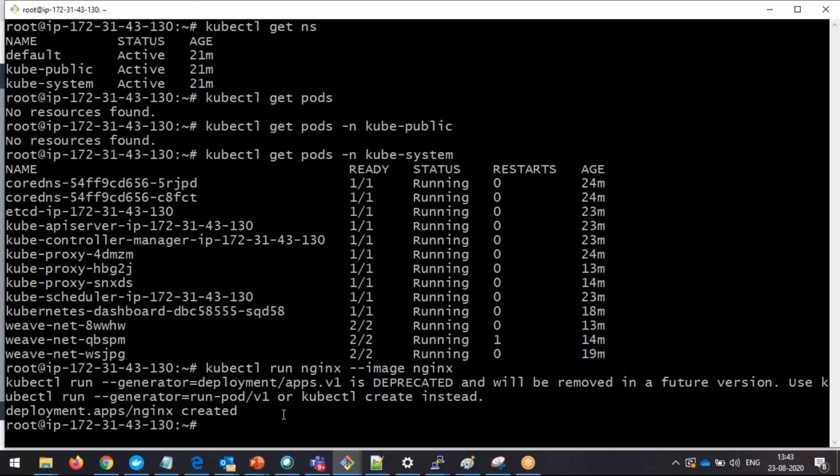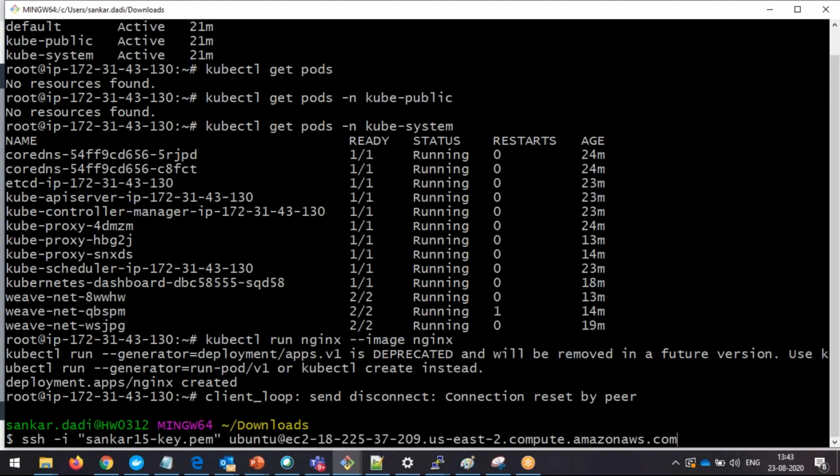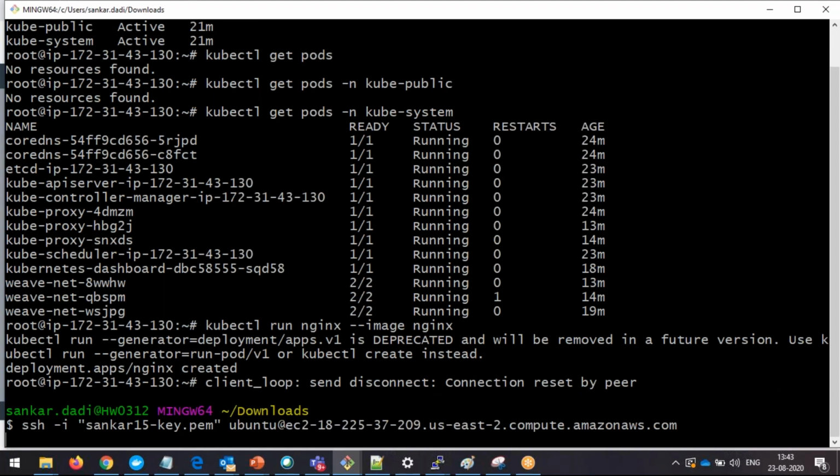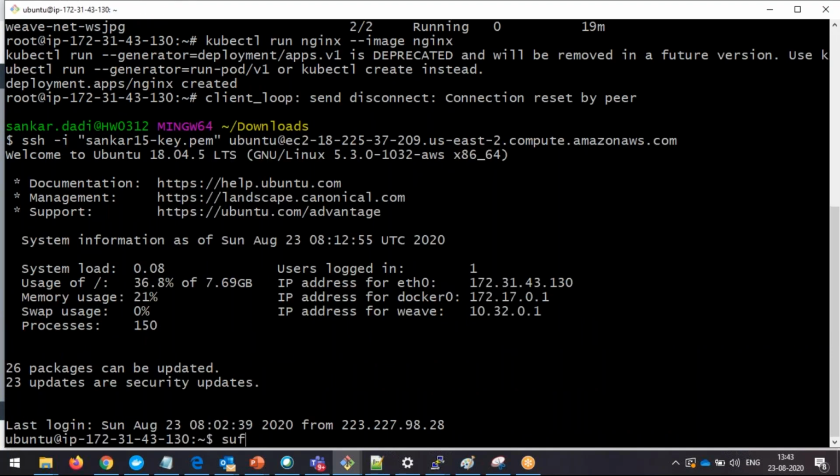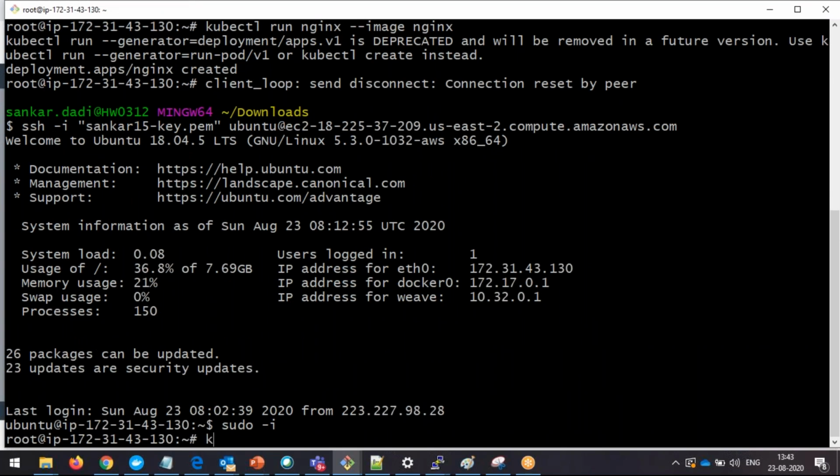As I said, the pods are going to be created under a namespace. If I don't mention a namespace, it will go to the default namespace. Now to see the pods information, the command will be kubectl get pods. You should be familiar with this command.